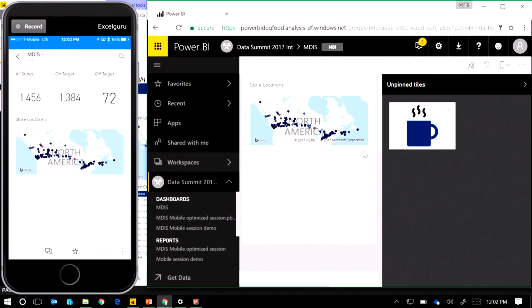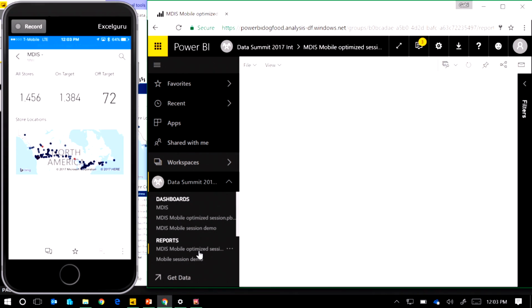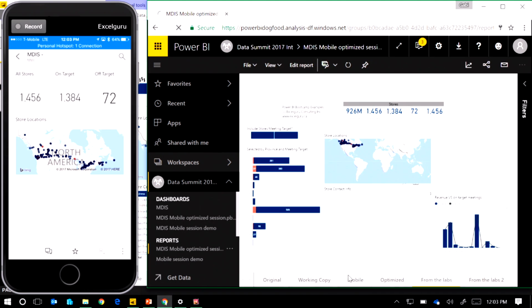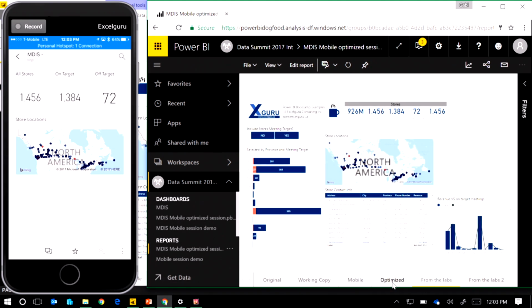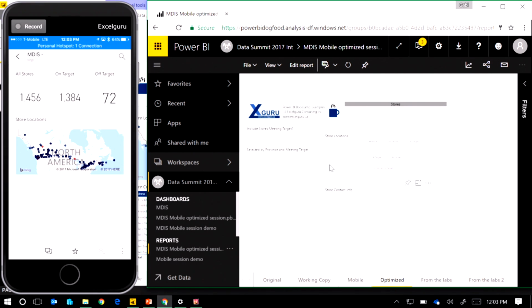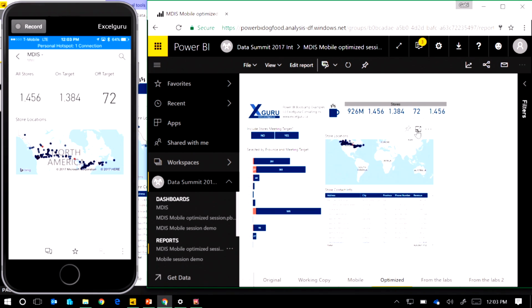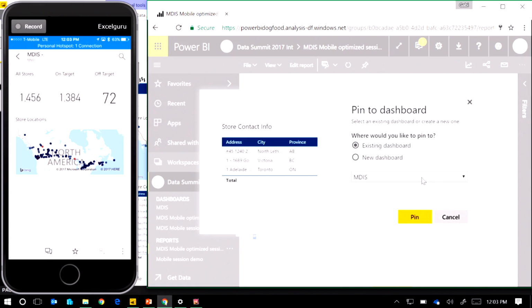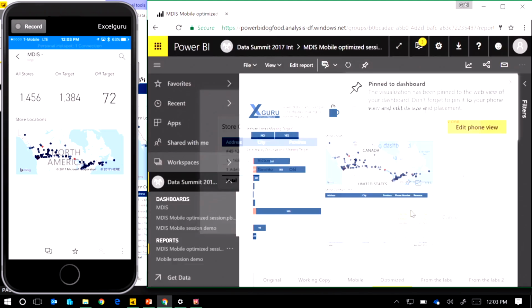Now, something else that's coming. This is not in the live version yet, but it is kind of neat. If I go back into my report here for a second, I'm going to go back into my optimized page, which is where this guy came from. And I'm now going to say, why don't we pin, I don't think I had my table there, so why don't I grab my table and I'm going to pin this to my MDIS dashboard. We're going to say OK.